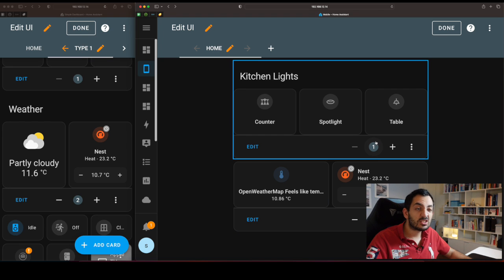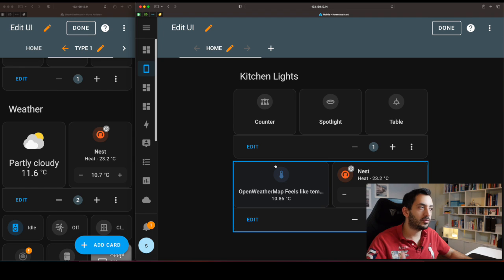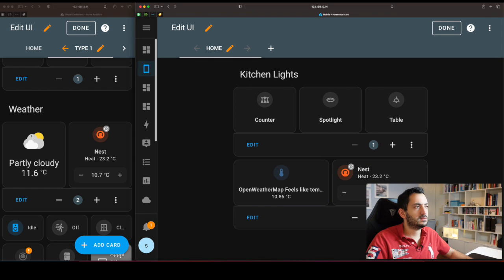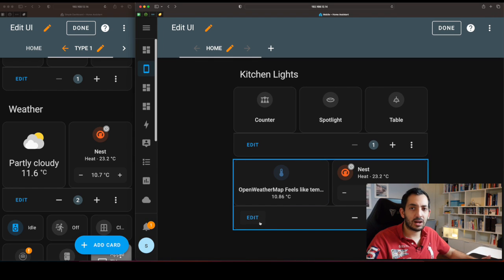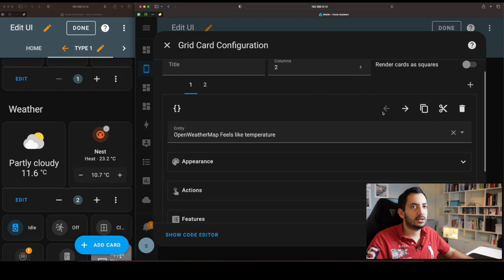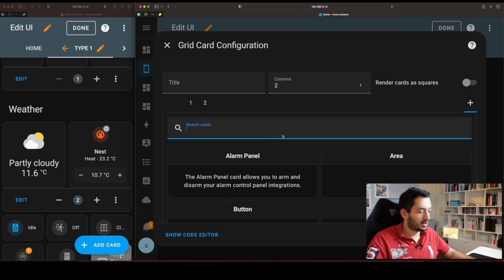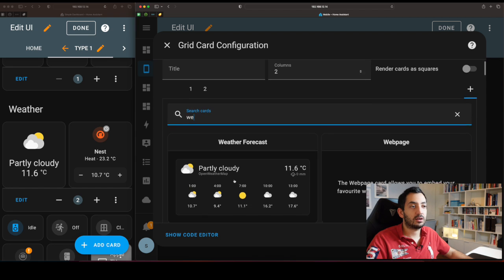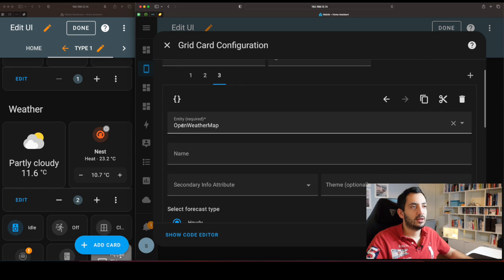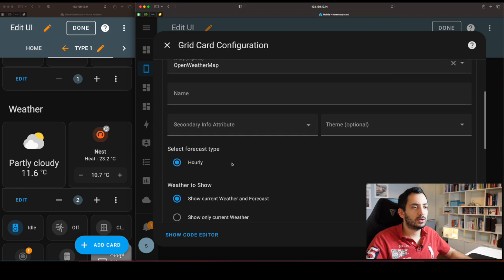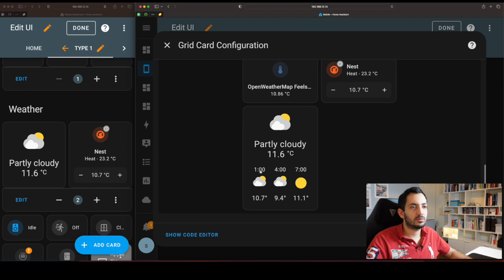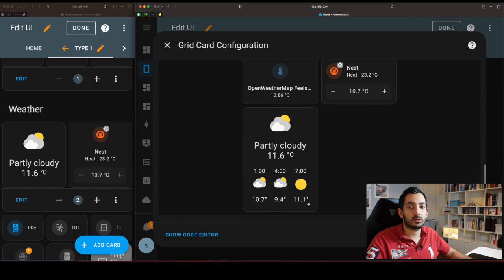Now, to be honest, this looks super great, the weather part. You can see this looks a lot better. You have that little cloud. So how do we get to this? If we add another card and we just add a weather card, here we go, weather forecast card. So we're using this entity, the OpenWeatherMap, and we're showing hourly configuration. And you can see, oh look, we have a lot of things going on over here.